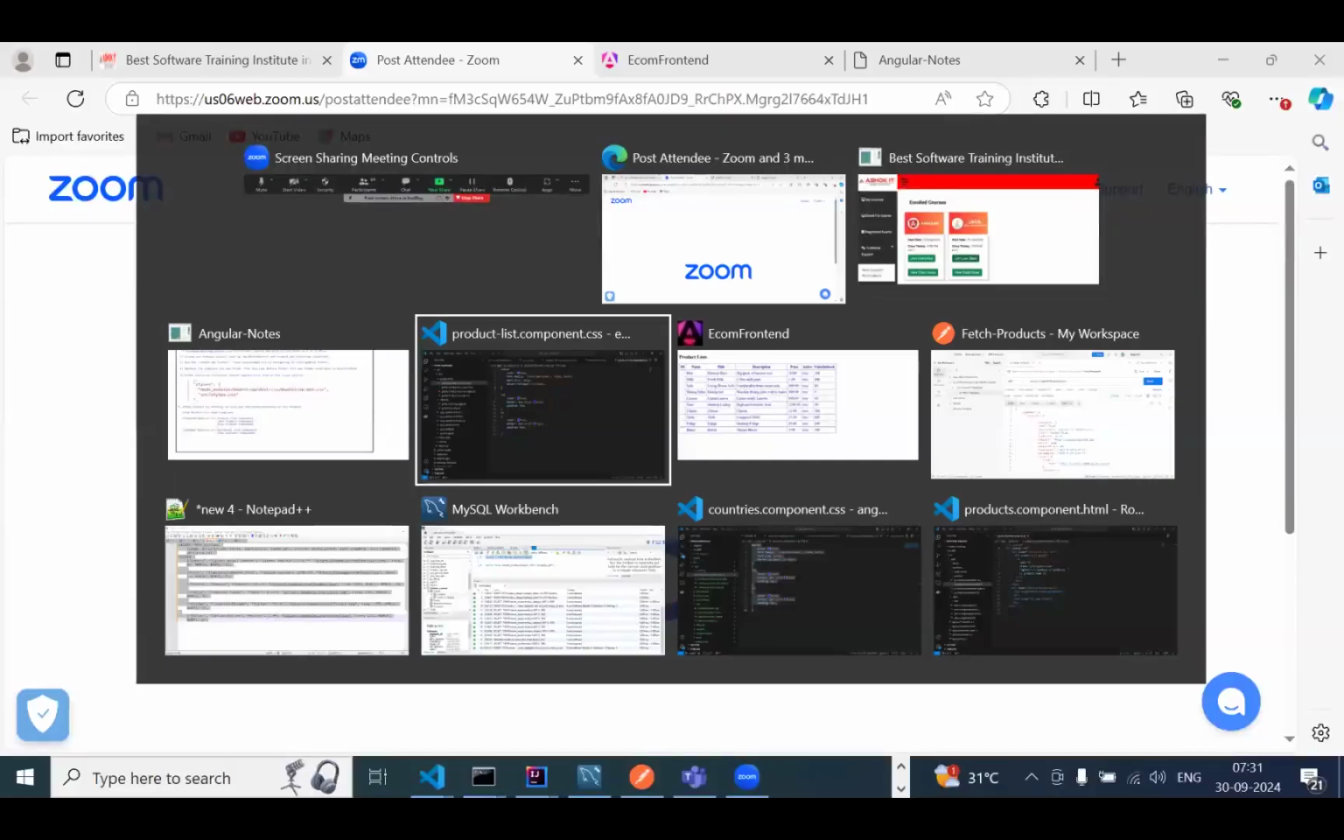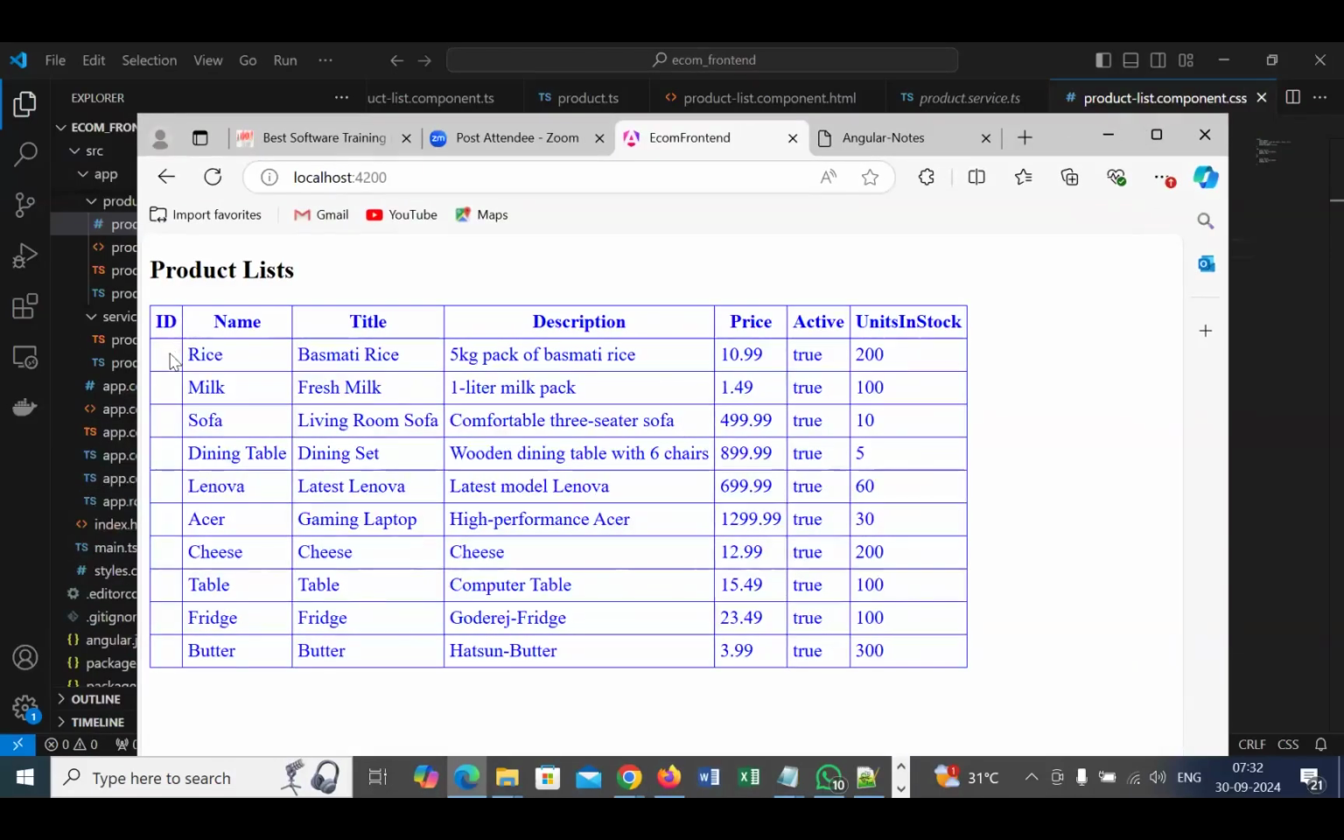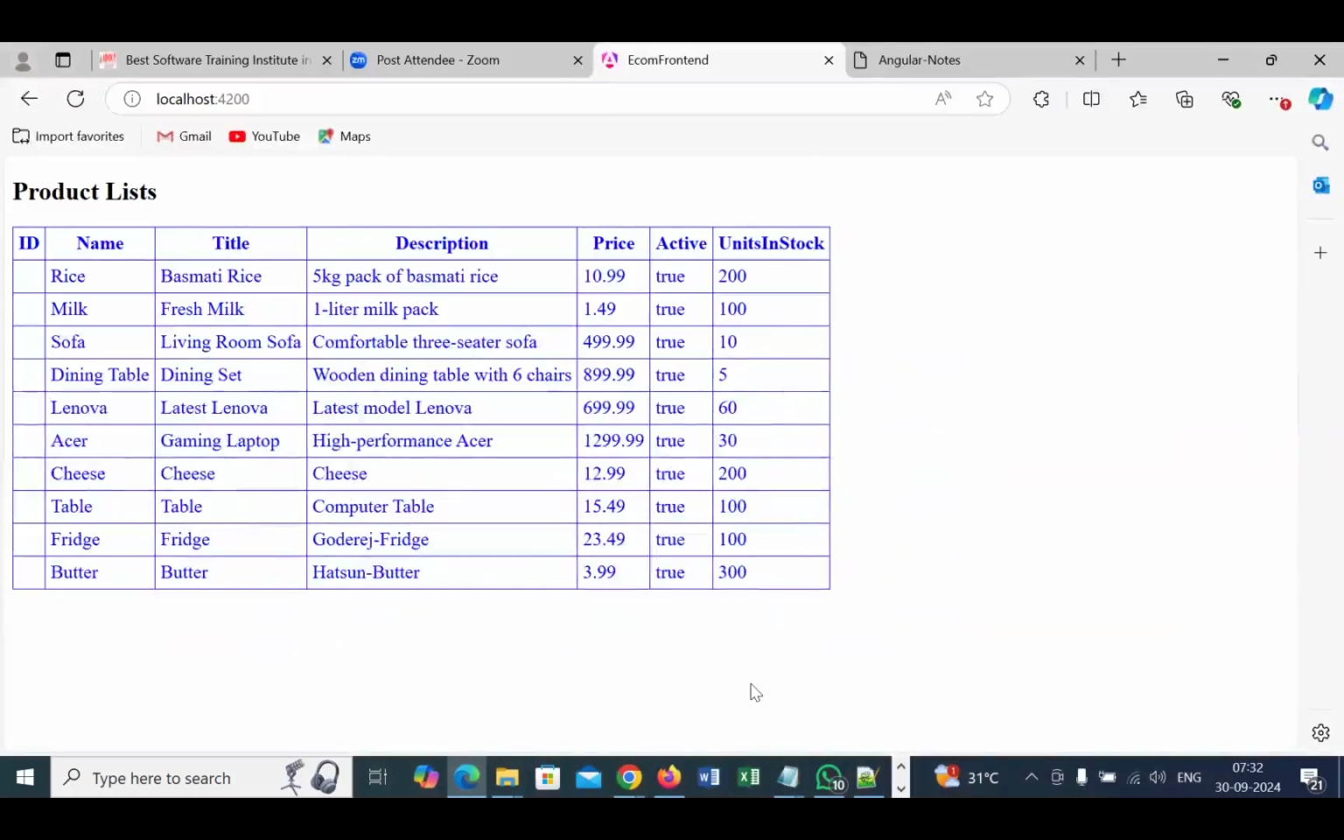Anyone who completed the product display with a beautiful Bootstrap and CSS? Yes, sir, I have done the table format. Okay, Kannan, you can share your screen. You are able to retrieve and display that in table format. Yes, sir. Actually, the ID is not displaying. That's what I'm investigating.